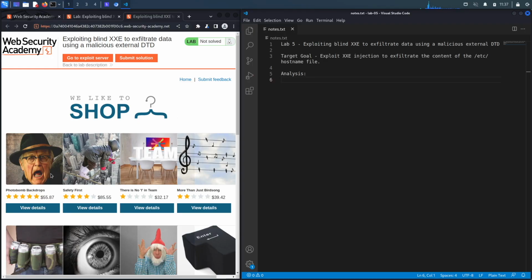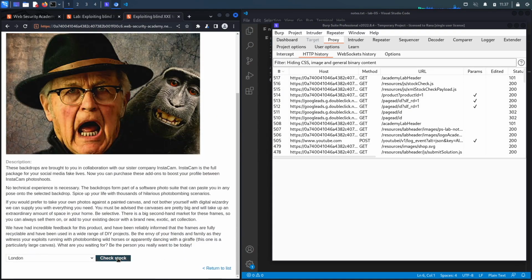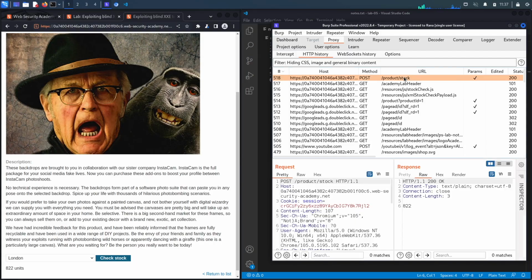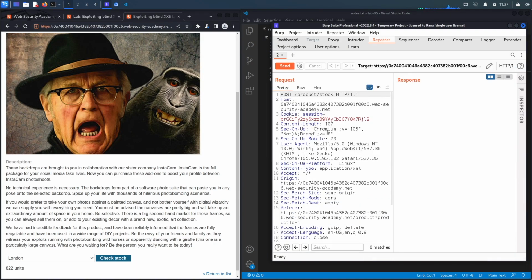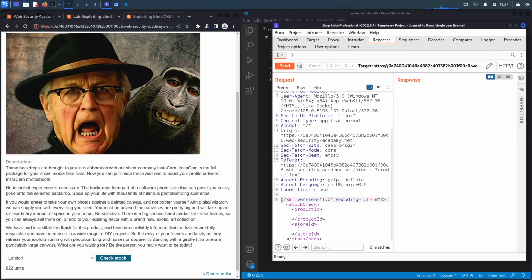The first thing we need to do is find a parameter in the application that sends XML input to the backend. So we're going to click on View Details over here, and we'll analyze the requests in Burp. As we do that, click on Check Stock and send this request to Repeater. Now, if we look at Repeater over here, we've got a POST request to the /product/stock endpoint, and it takes in XML input. So whenever you see XML input, you definitely need to test for XXE injection.